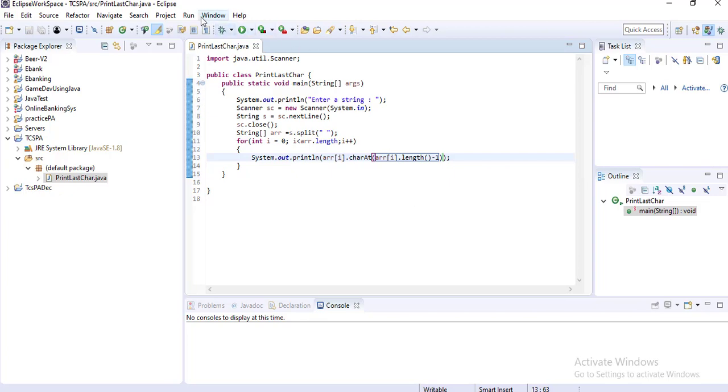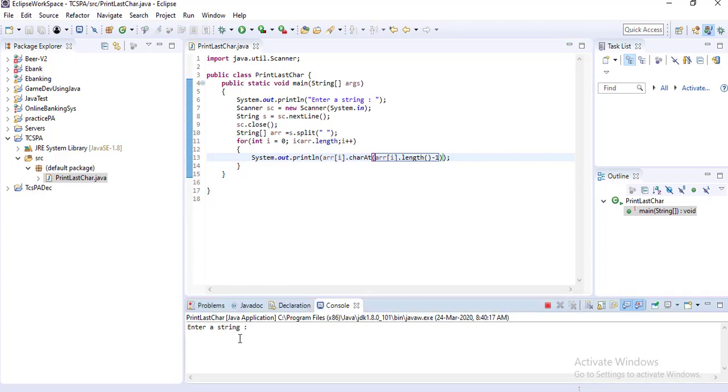So if I execute this code, if I run the code, here you can see in the console it says enter a string. So just give the same string, hi TCS. If you press enter, you can see i and S is showing. So how does it work? I have given the string hi TCS. There are two words, so I am splitting with s.split.